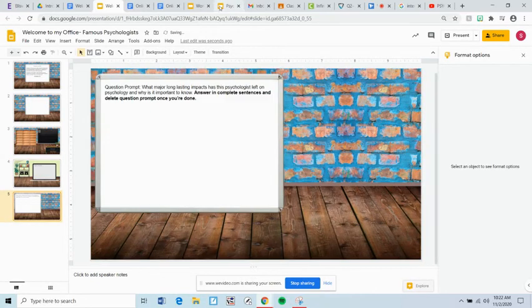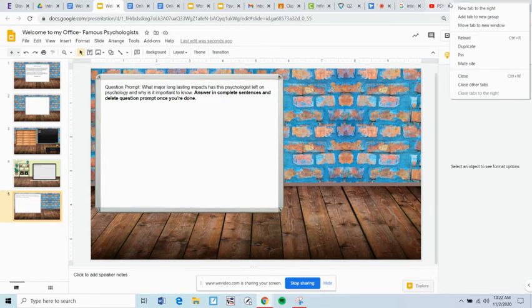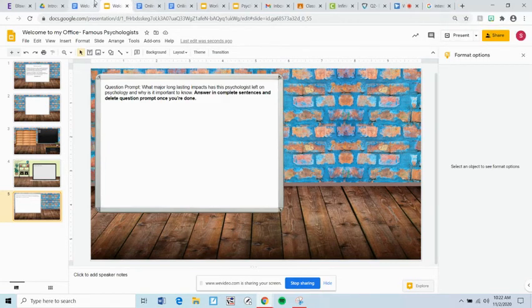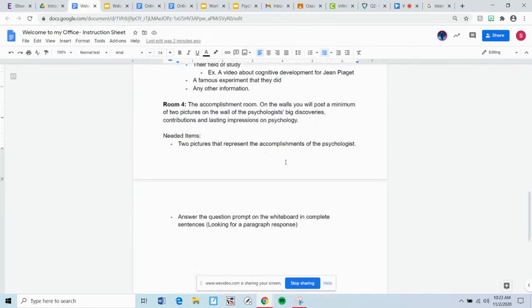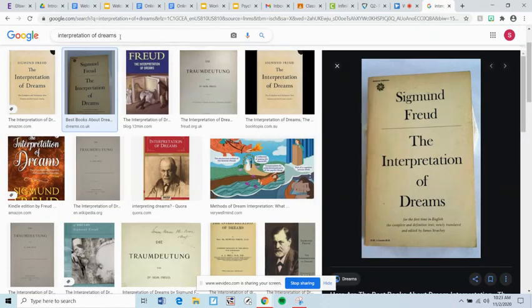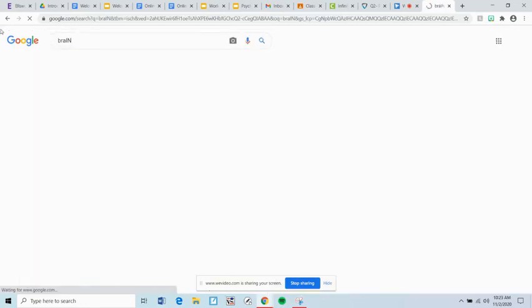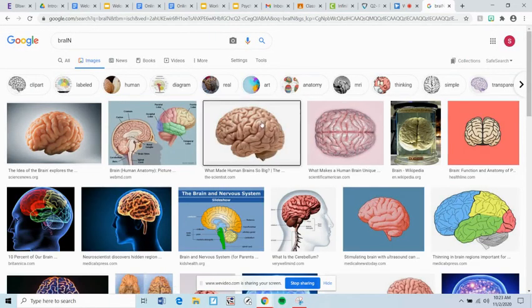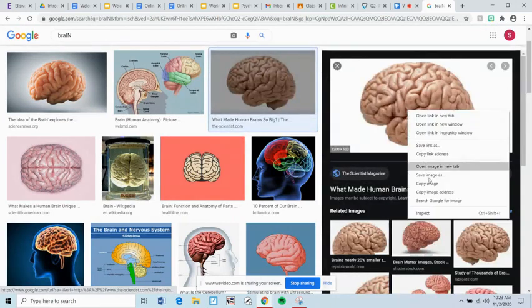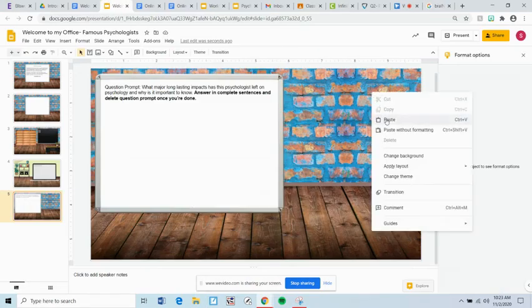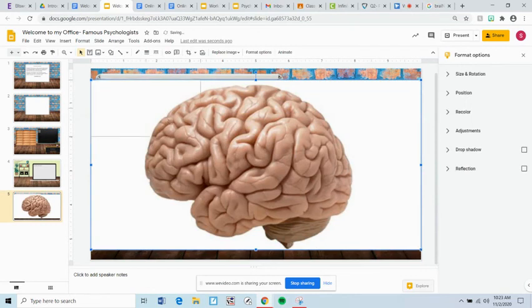And then room 4 is your accomplishments. Okay, what has this person accomplished? I go to the directions, the accomplishment room. On the walls, you will post a minimum of 2 pictures on the wall of the psychologist's big discoveries, contributions, and long-lasting impressions on psychology. So this can be any picture that simulates what they're known for. So for any psychologist, let's say you just look up a picture of a brain. You take a picture of this brain here. Again, you copy the image, bring it over to the wall, and make it way smaller.